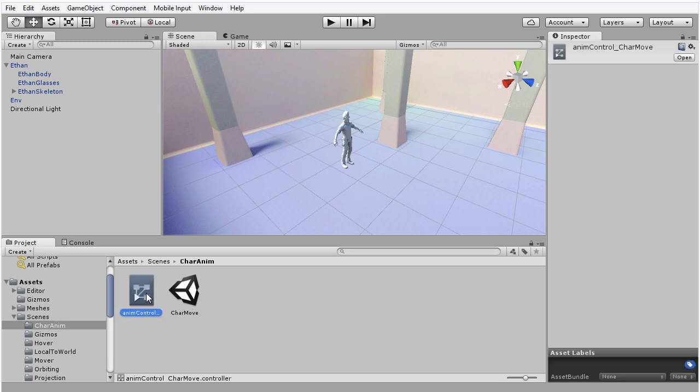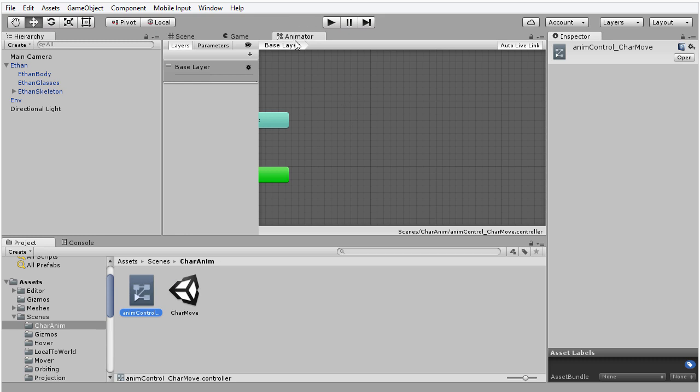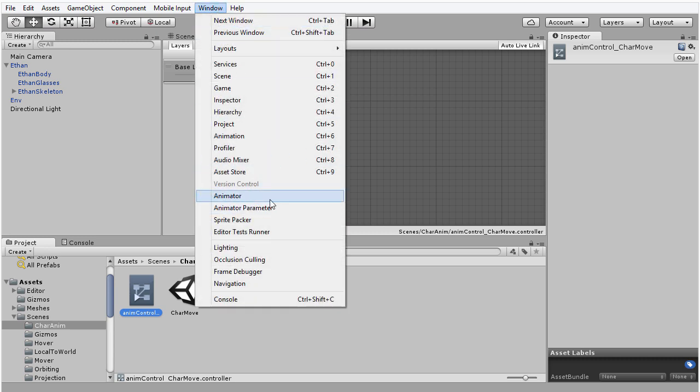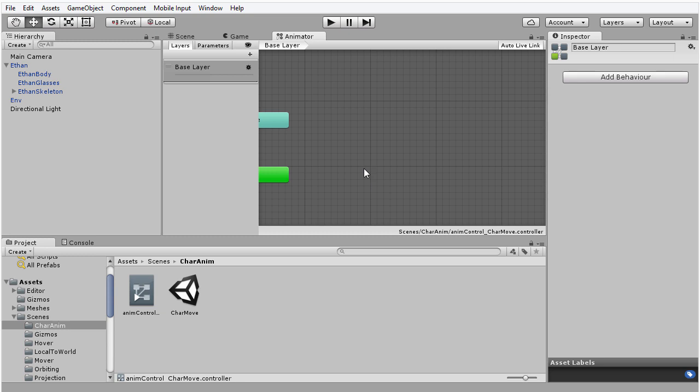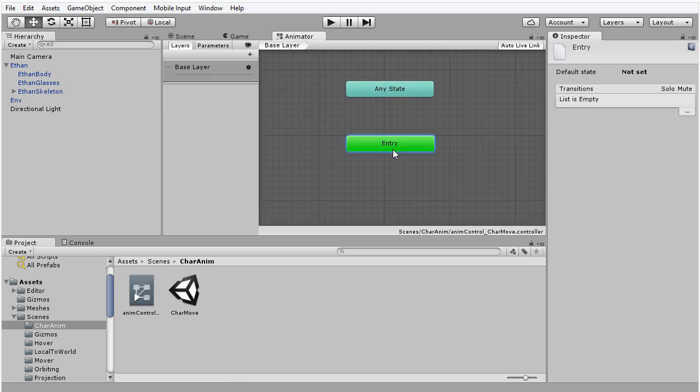Now when I double click on this, it will open this graph inside the animator window. If this window doesn't open, you can open it manually by choosing Window and then choosing Animator from the menu here. It doesn't have a keyboard shortcut associated with it. So here we have the animator graph, and we have this green entry point node, which will be triggered or initiated when the level begins. So when the level begins, the entry node will be entered, and this will determine which animation should play on the character object when the level begins. Right now this entry node is connected to nothing, and so therefore no animation will play at all.